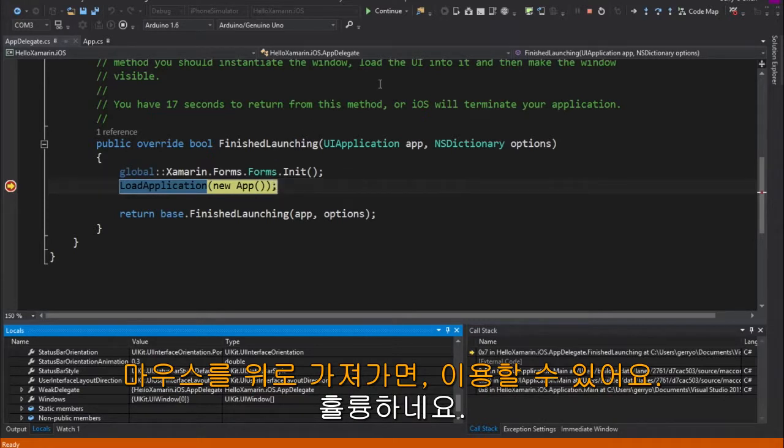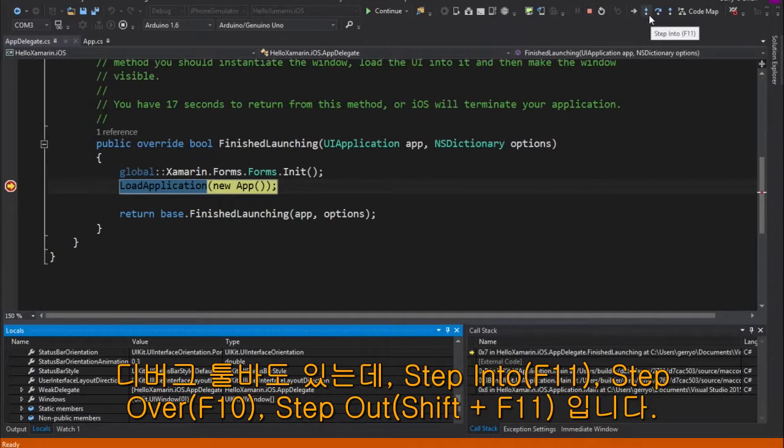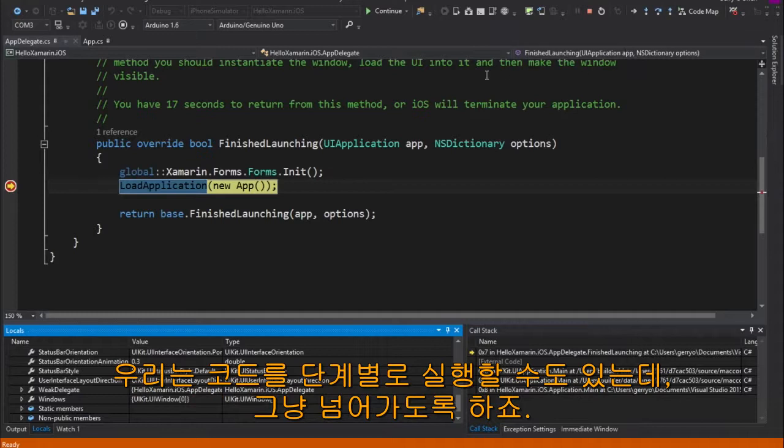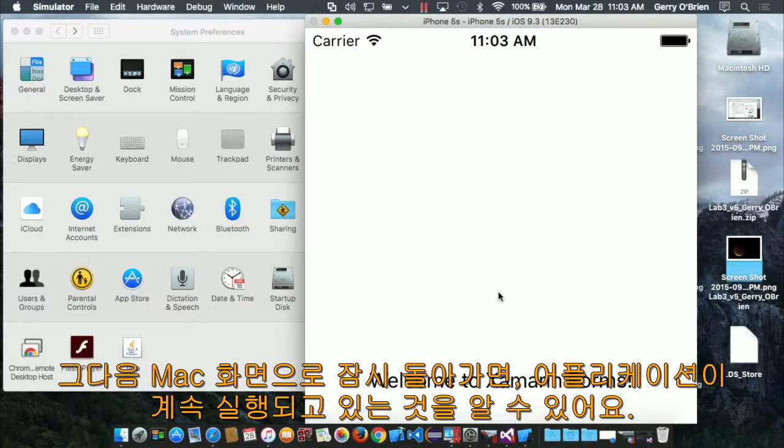That's wonderful. And we have our debug toolbar, so our step into, step over, step out. We can step through the code if we so choose, or we can say, nah, let's just continue. And then if we pop back over to the Mac screen for a real quick second, we can see that indeed the application did continue running.